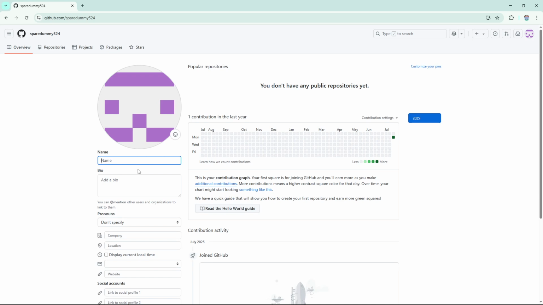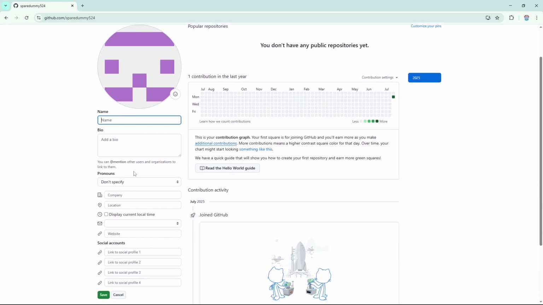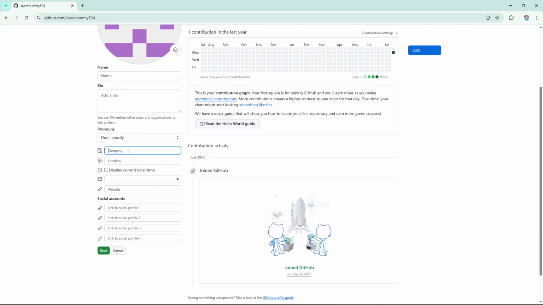For our purpose today, we want to look specifically for the field labeled Company. This is the section where you include the name of the company you're currently working with. Accurate and up-to-date professional information can be invaluable in maintaining strong connections in the tech community, so it's important to keep this information current.